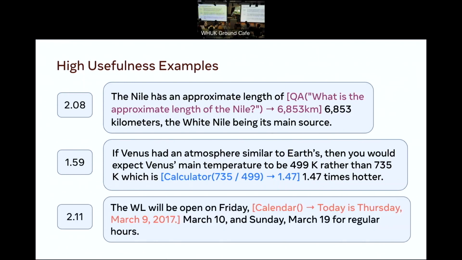And then finally, we have an example from the calendar tool. The WL will be open on Friday, and then the calendar tool tells us that today is Thursday, March 9th. So from that, you can kind of infer that maybe the Friday is March 10th. And that's exactly what is also needed for anticipating the rest of the text. So this also gets a high usefulness score.